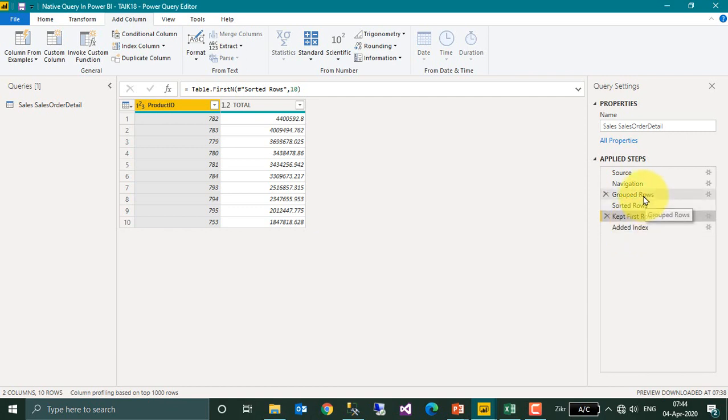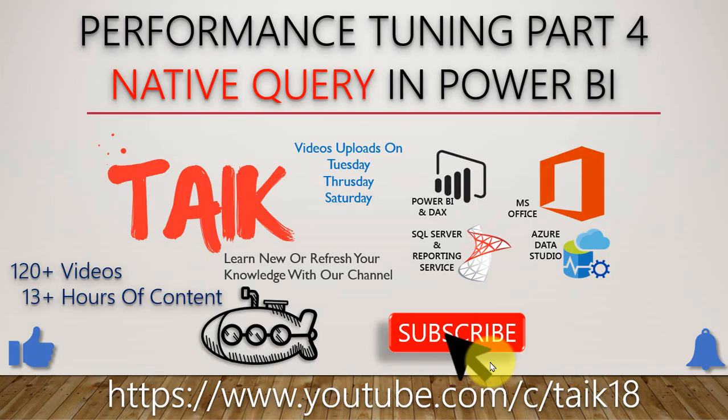So now in this example, it will group by, sort, and keep the top 10 rows. Everything will be done on the SQL Server. It just goes and fetches the top 10 rows directly from that table. After that, it will add the index column. That's it. So this is one of the ways you can use the SQL native query to increase the performance in Power BI.